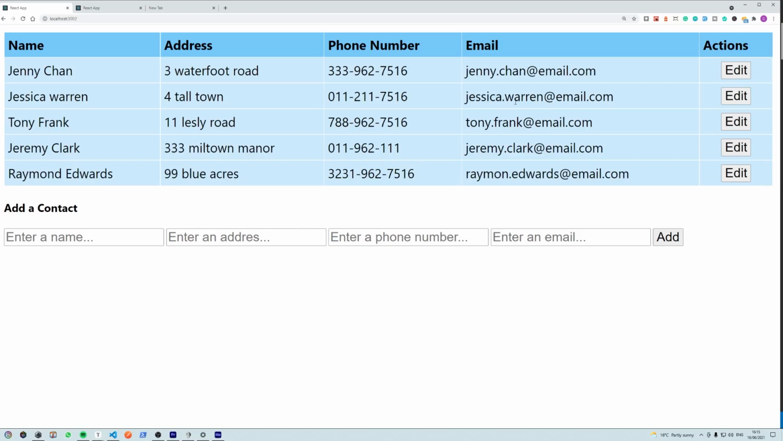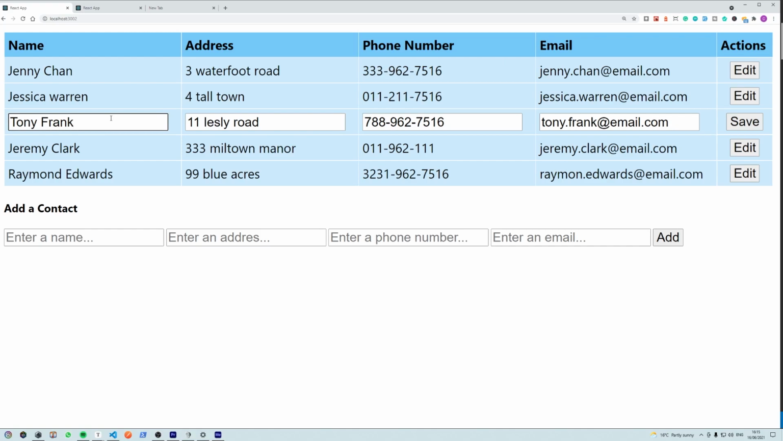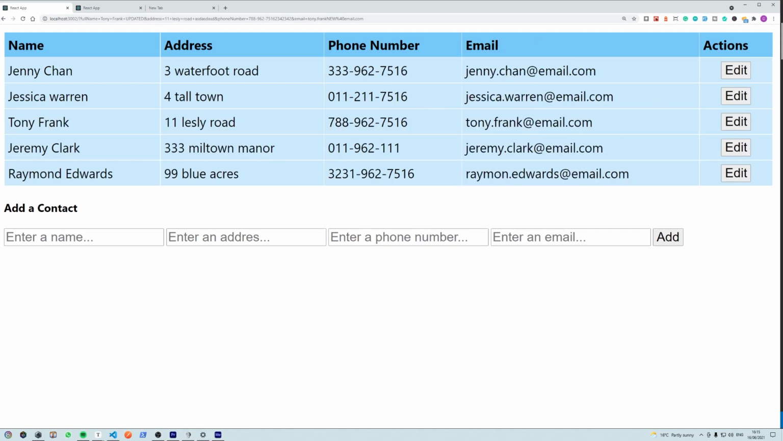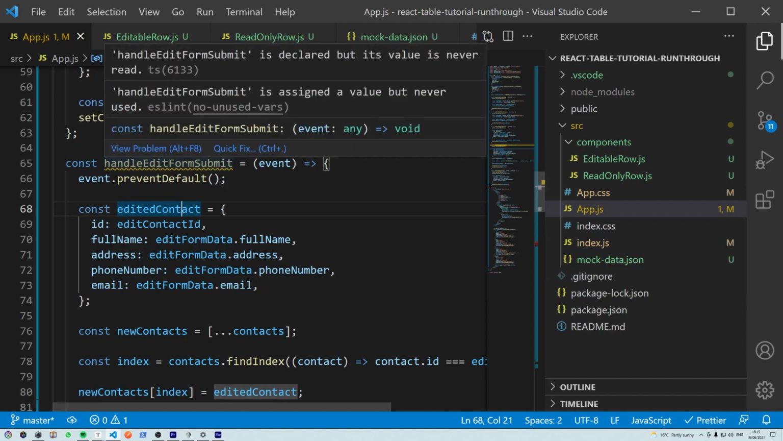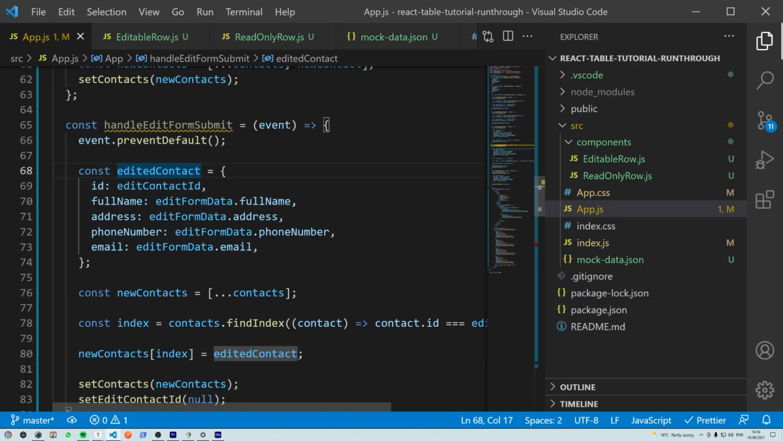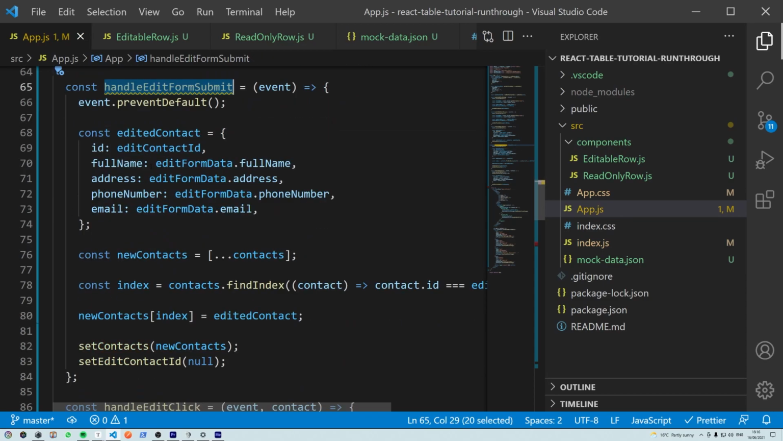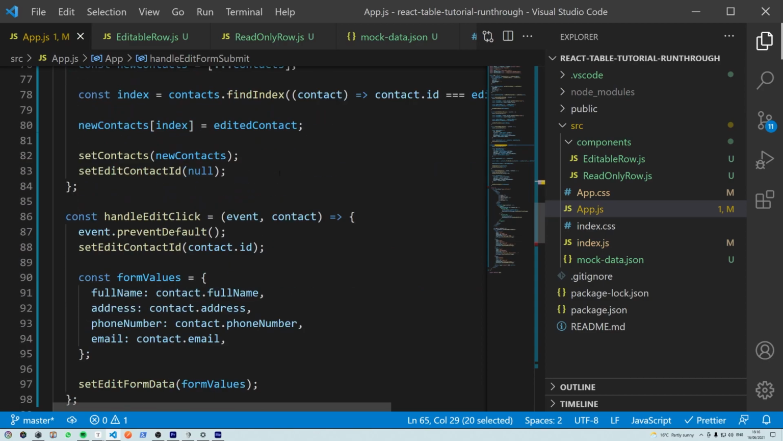So if we try and edit Tony Frank, and we will just add some stuff in here so we can see the data has changed. We've just updated these inputs, and if we click save, it didn't work. So let's have a look and see what we missed. If we jump into our function, oh, it's saying handle edit form submit is declared but never used. So we forgot to add our function to our form.